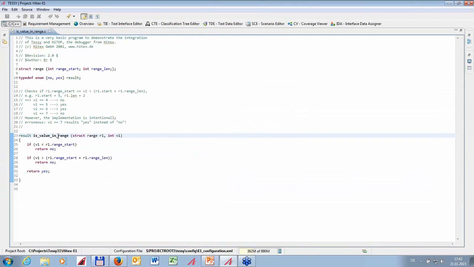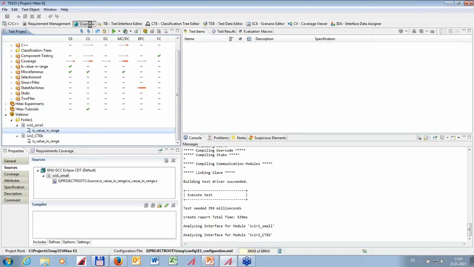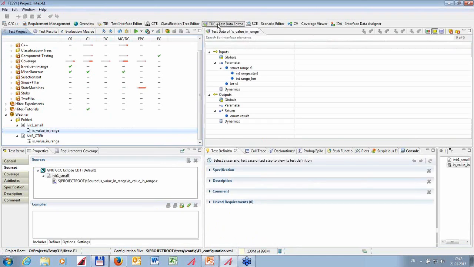I can give you a quick look at the source code of this test object. So we have the function isValueInRange. We have two inputs. One is the range, which is a structure. The two components of the structure give the start value and the length, and the return type of isValueInRange is an enumeration type with the two values yes and no. Yes means inside the range, no means outside the range, and now we are able to define test cases.